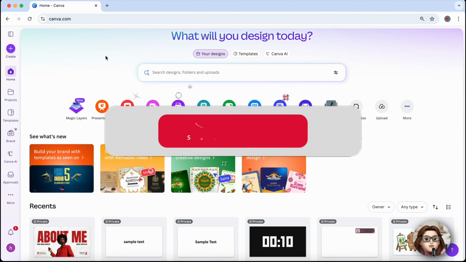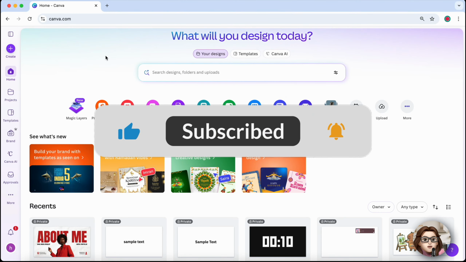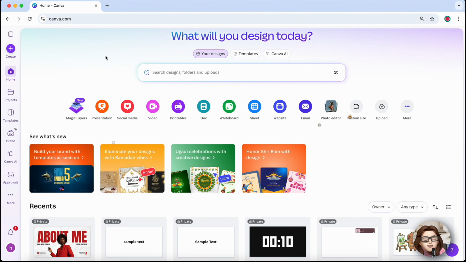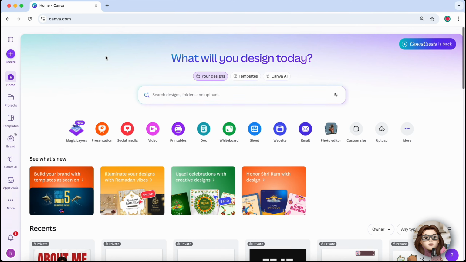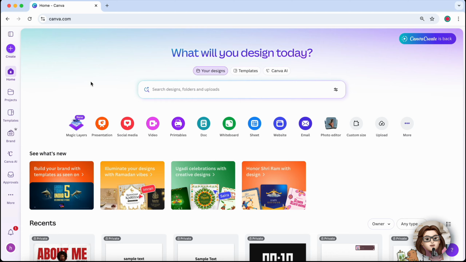In this tutorial, I will show you how to remove objects from a video in Canva. First, open Canva in your browser and log into your account. If you do not have an account yet, you can create one for free.